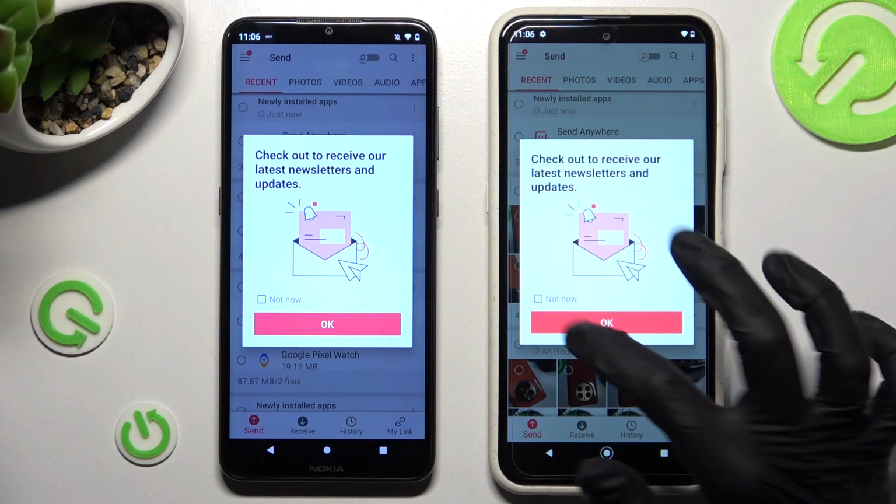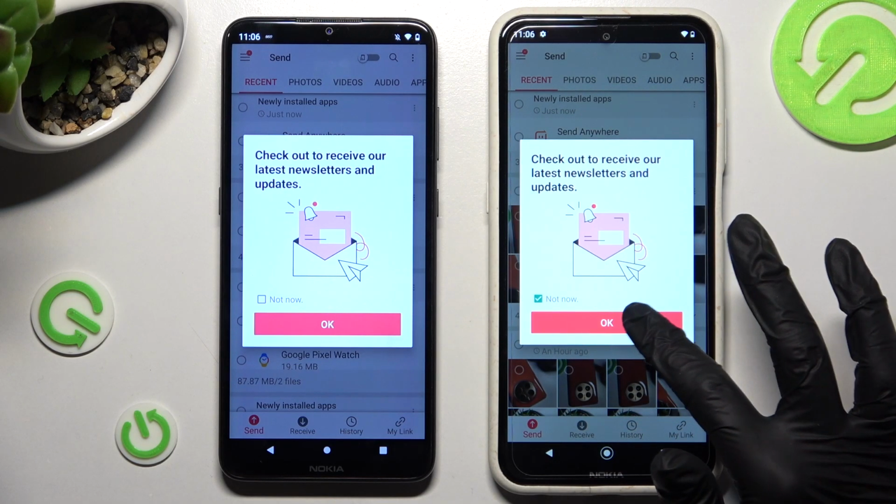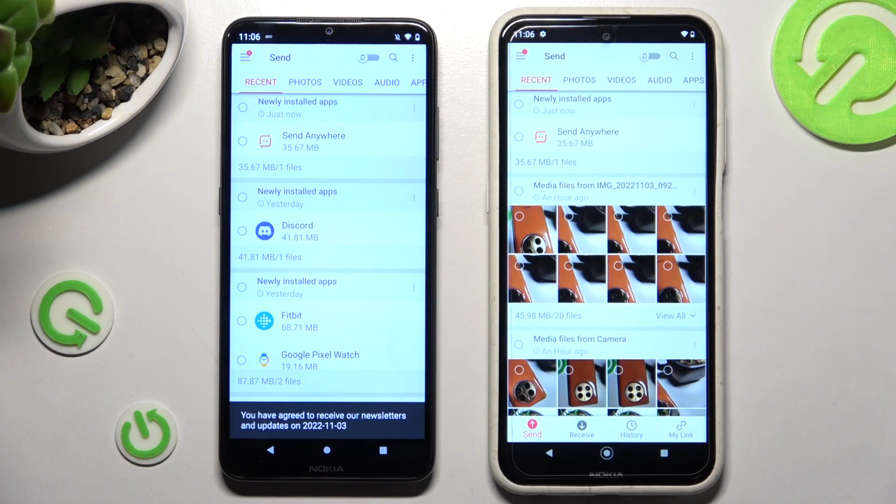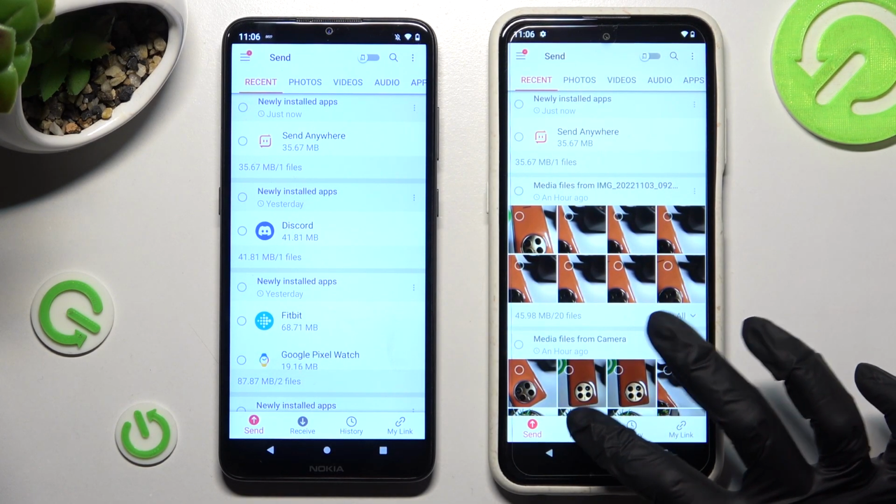Then you can click on Not Now and choose OK in the pop-up, or just tap on OK without clicking Not Now. Either way, after that, select Send at the bottom left corner of your Nokia smartphone and receive on Nokia X10.